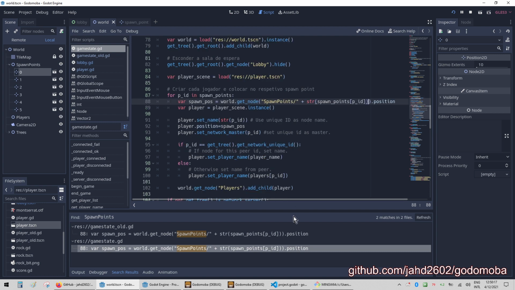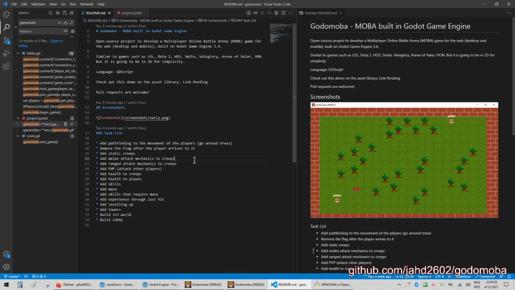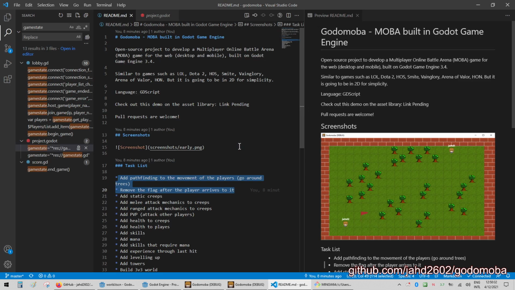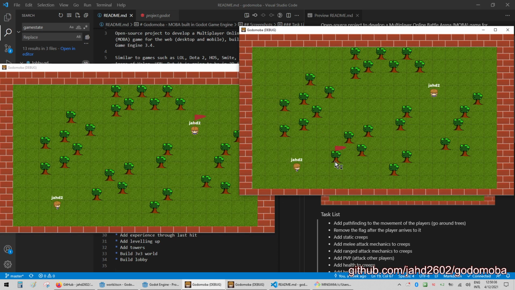All right, perfect. So let's try to do what we are meant to do. Sorry if I get lost a bit when I sidetrack, but our objective currently is to add pathfinding. I need to add pathfinding to the movement of the players, right? So how do we make sure it goes around the trees and so forth?